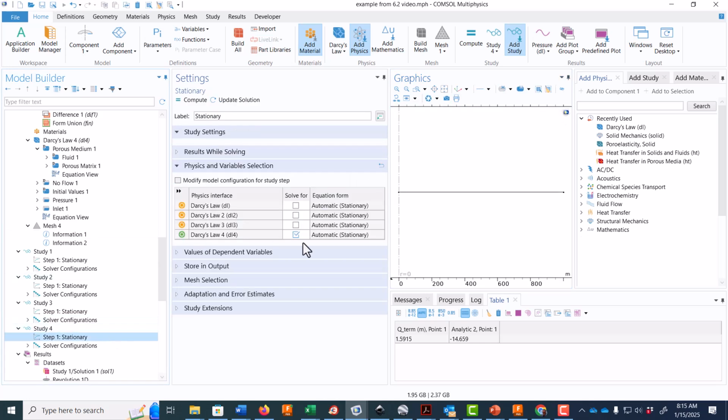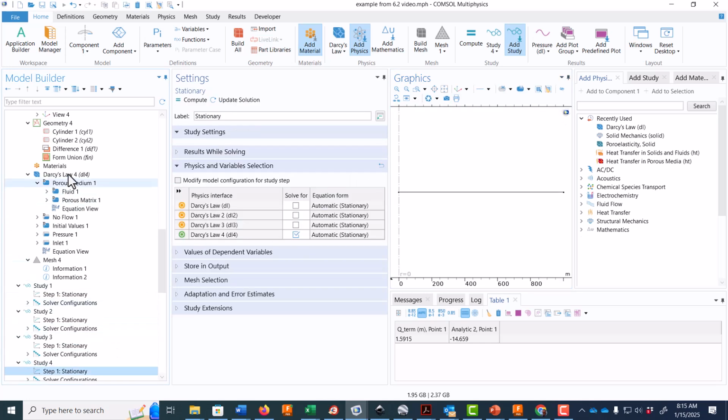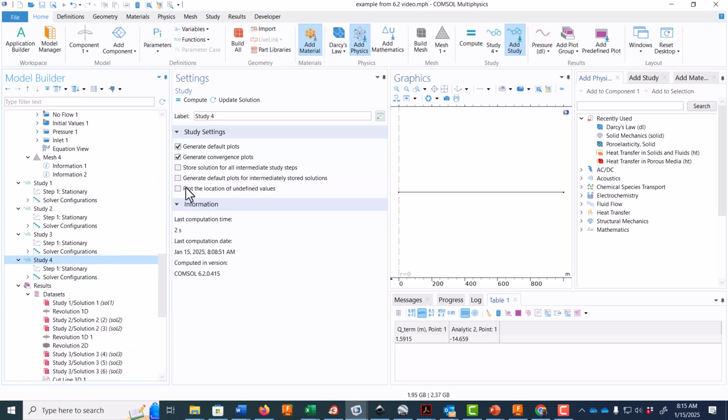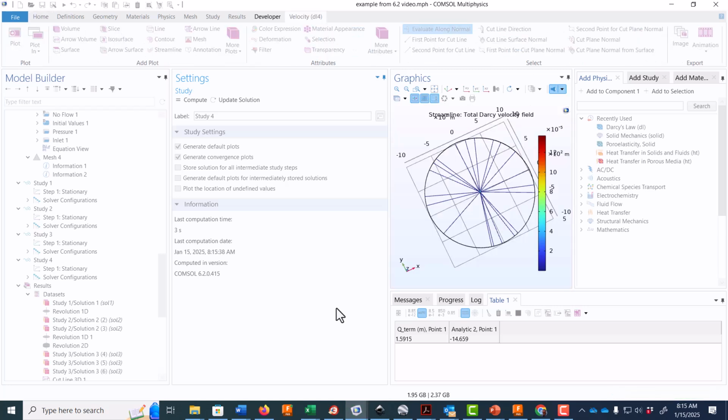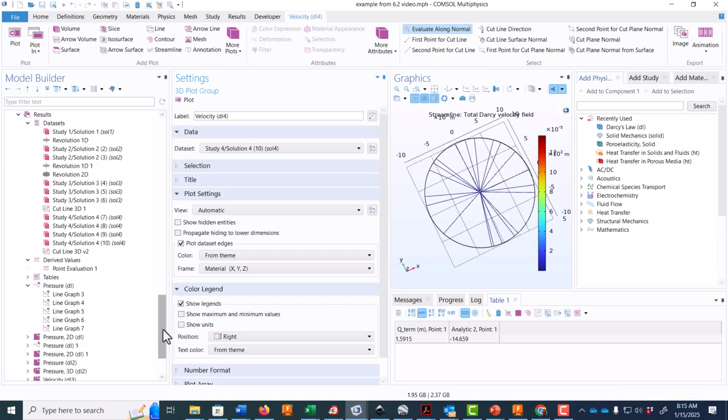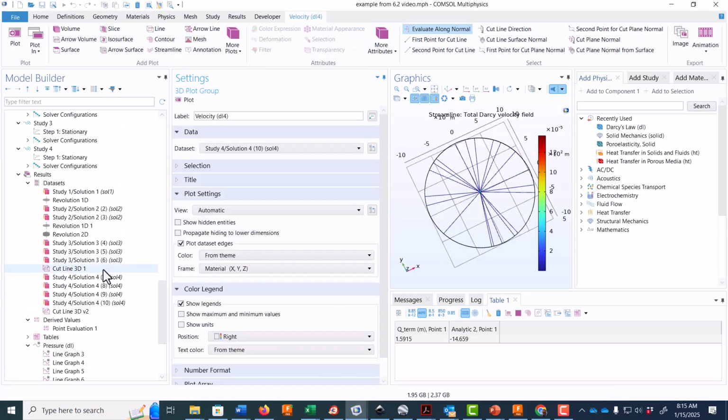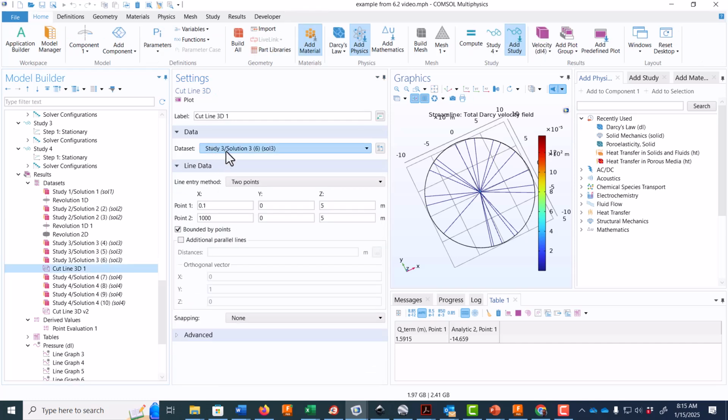And we add another study. We only want to run the last physics, the Darcy Law 4 physics. We've got all four of the simulations in this model. And so we run it and take a look at the results.